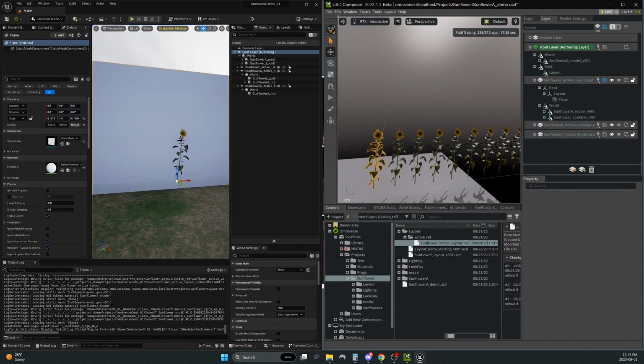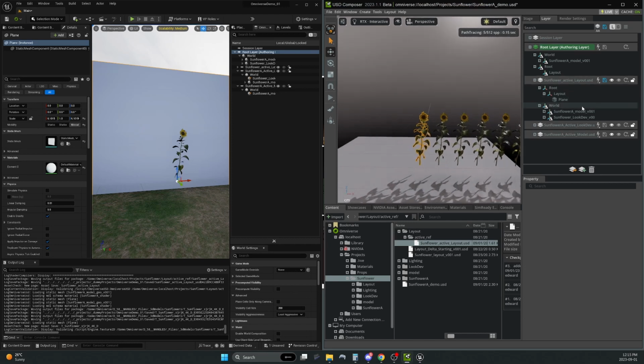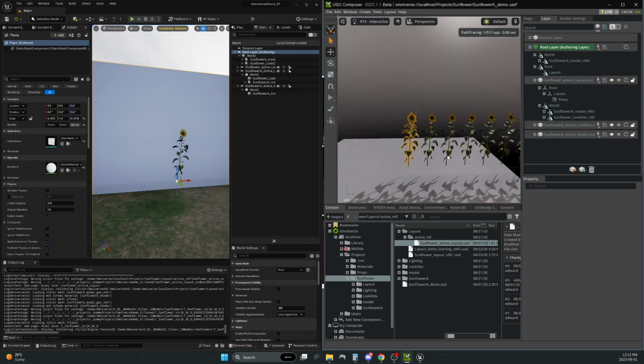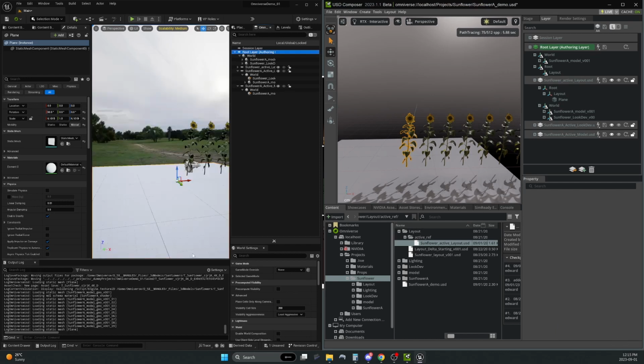So we can just click this save icon here. And once we do that, move back over to Unreal, fetch our updates, and we should see everything pop into place. There we go, popping into place. We've got our nice array of sunflowers, and all the look dev is being applied. And of course, the plane is rotated and oriented correctly inside the USD scene.